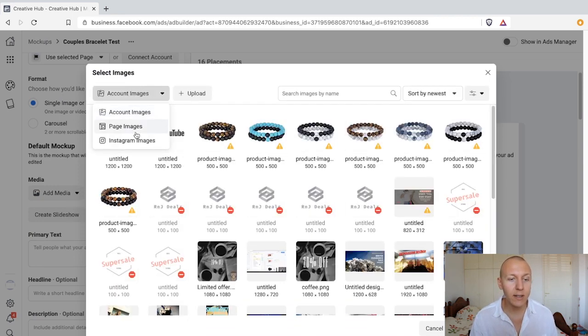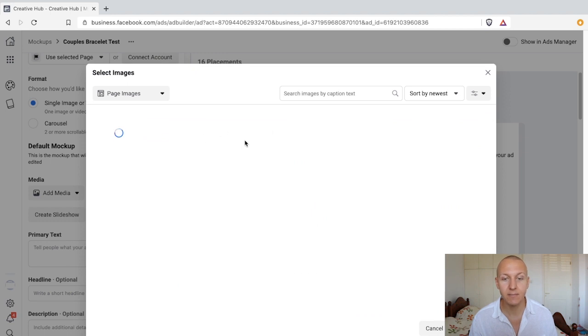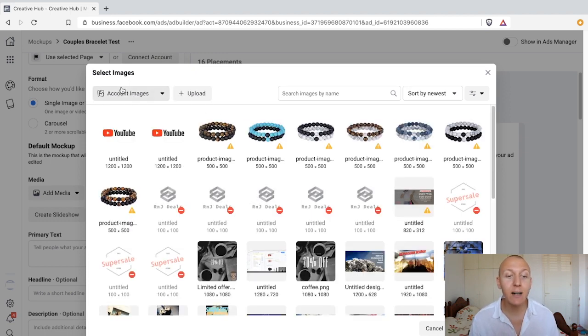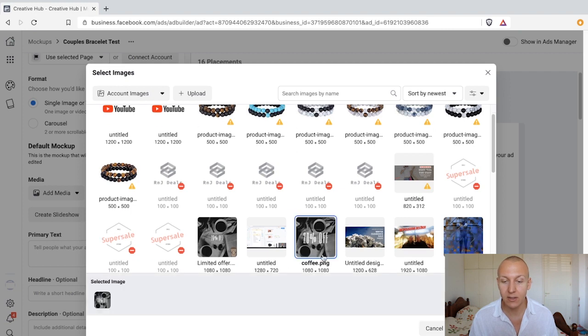So we are going to go into, say, page images. As you can see, we have our account images right here, okay? If we go down, we could just select any of these. Now I'm just going to select this one as an example, or let's select this one. Actually, it looks a little bit better. And then I'm going to click on continue.